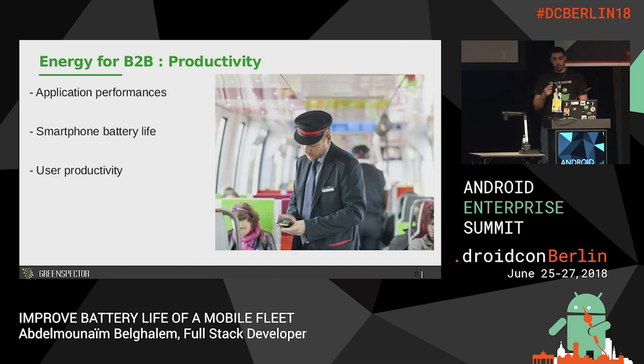In terms of B2B, it's exactly the same. User satisfaction is very important, but then again, there is one more point that is very important, which is productivity. In the B2B domain, your application will be used by workers on their work hours. So if you make an application that is not battery friendly and consumes a lot of energy, the smartphone battery life will be less than the worker's hours. Typically, this is what we are going to see. The application of the use case will be used for 8 hours a day, but if the application doesn't allow the smartphone to stay up and on for 8 hours, this is a big problem for user productivity.